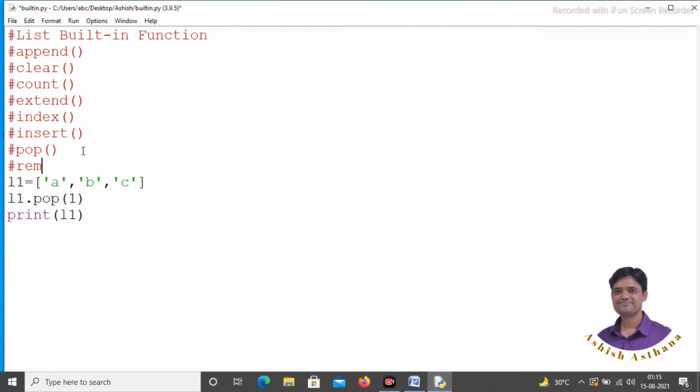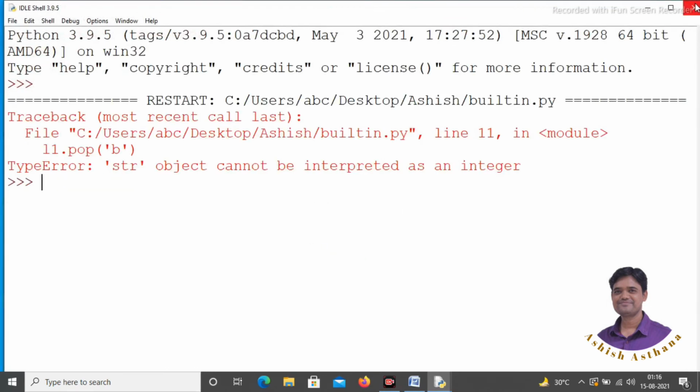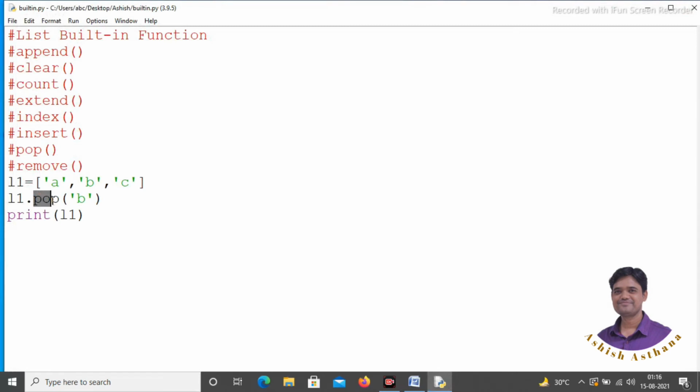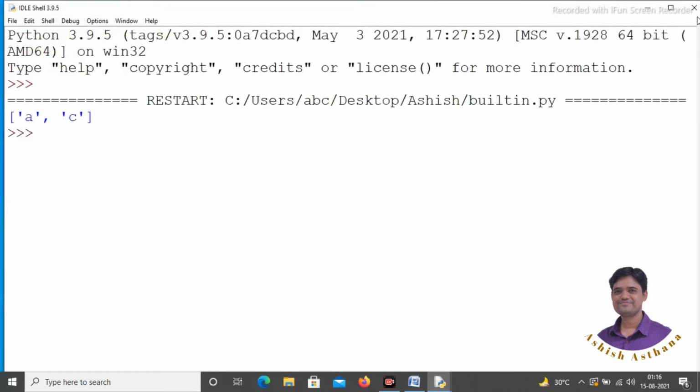Next function is remove. The remove function removes the item with the specified value if you know which element you want to remove. Okay, I am using the remove function here, so we cannot use an index as with the pop function. Here I am using remove, so you have to use the element name, that is A or C.